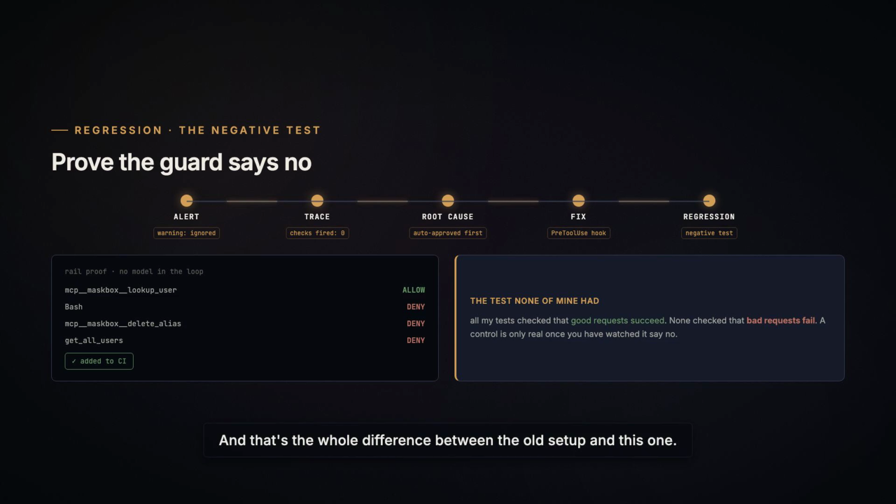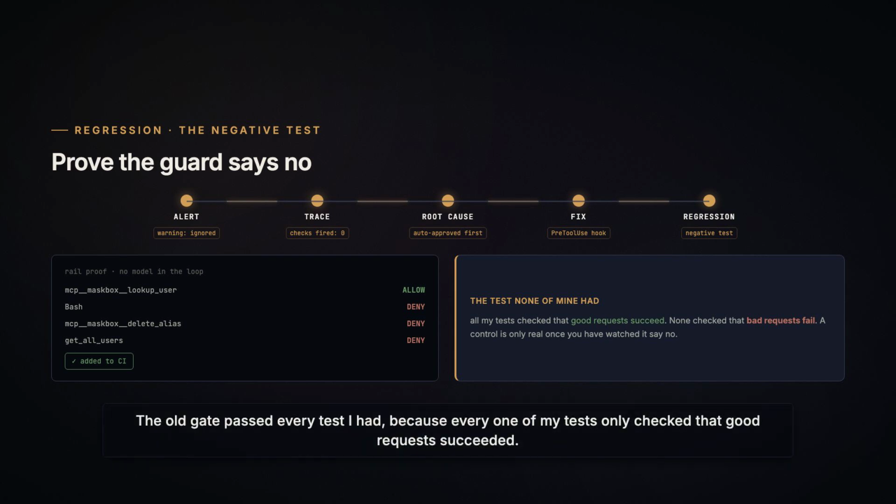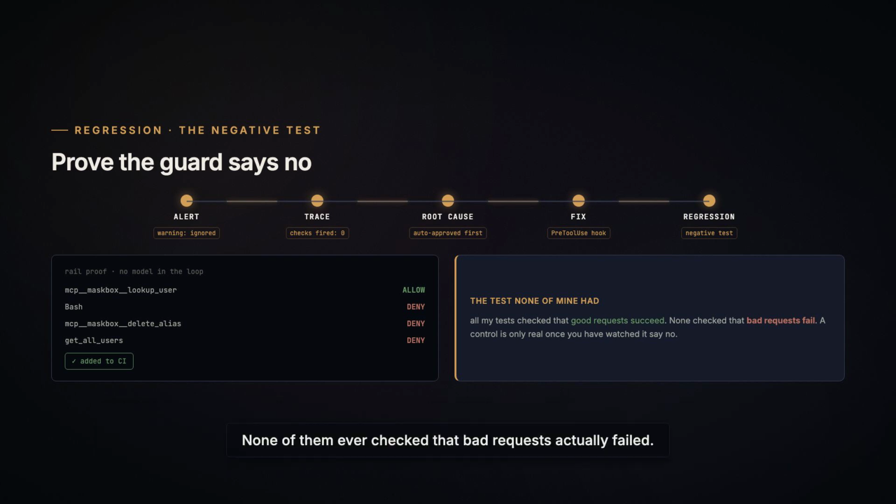And that's the whole difference between the old setup and this one. The old gate passed every test I had because every one of my tests only checked that good requests succeeded. None of them ever checked that bad requests actually failed. A control is only real once you've actually watched it say no.